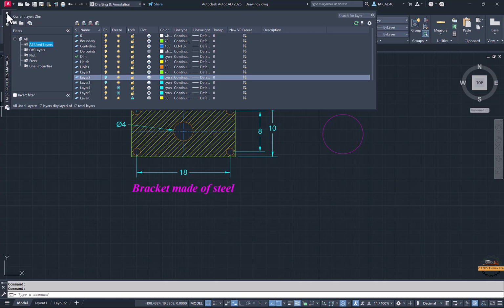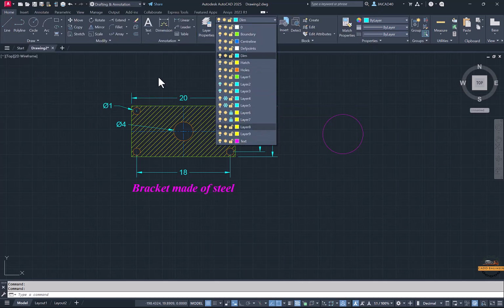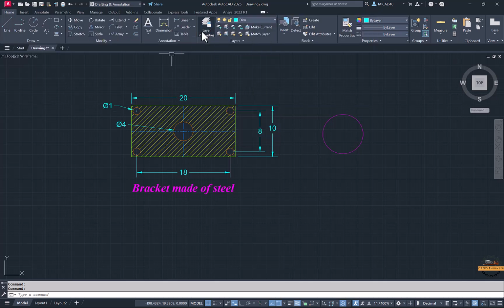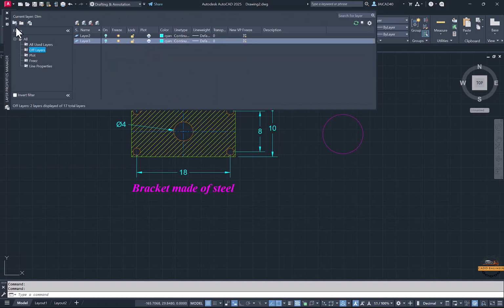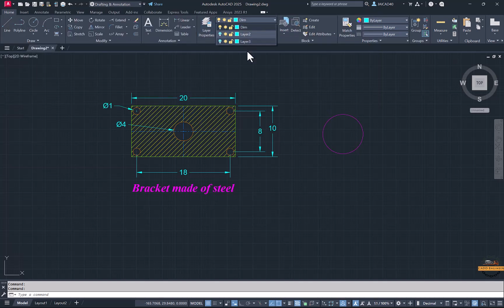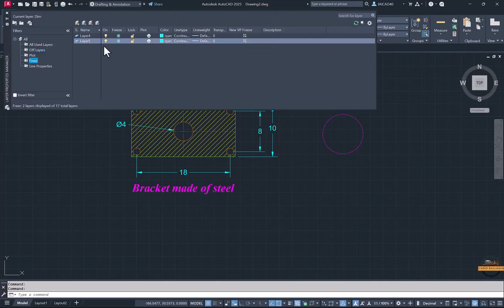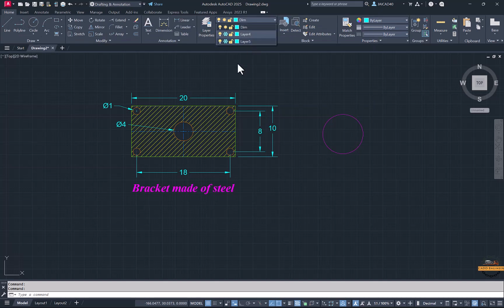Like if you're using all layers, now when you come here, you can see all the layers are visible. But if you want to see a particular layer, you can activate that particular filter. And when you go here, you will see the active layer and the other filter layer. Now again, if I want to activate this layer, and if I close this and look here, only that particular layer is visible. So that is a benefit of filtering the layer properties.